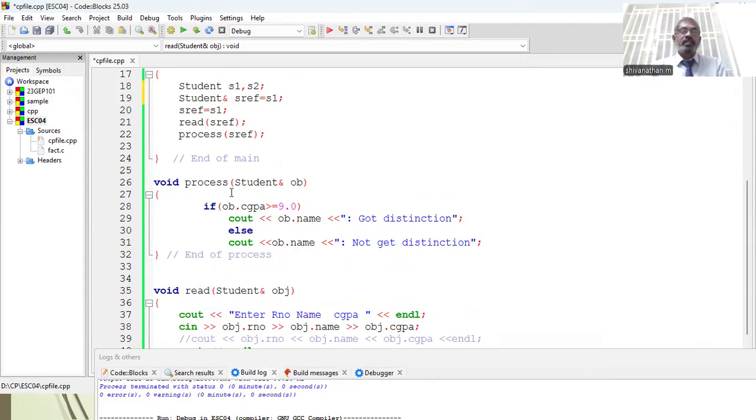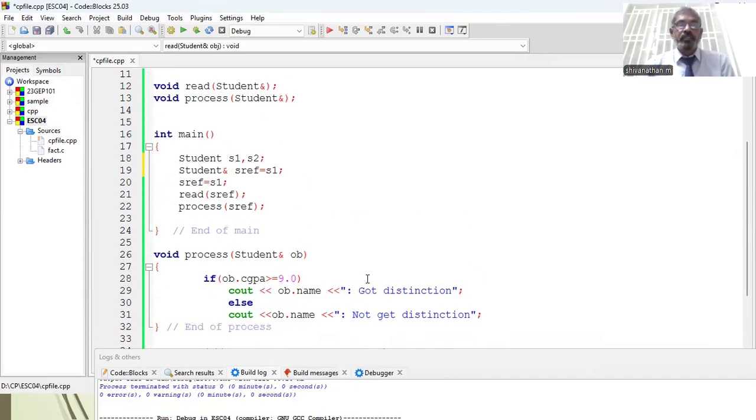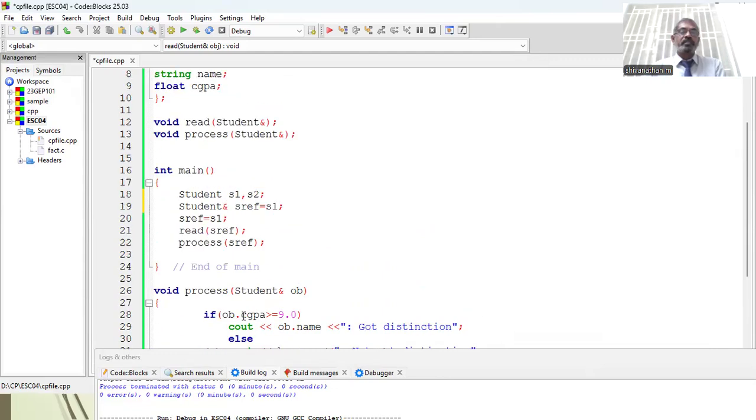This process does a different thing. It takes an object as a parameter. It checks the CGPA's range. If it is greater than or equal to 9, it prints got distinction. Otherwise, it prints or displays not get distinction. These are the two member functions.